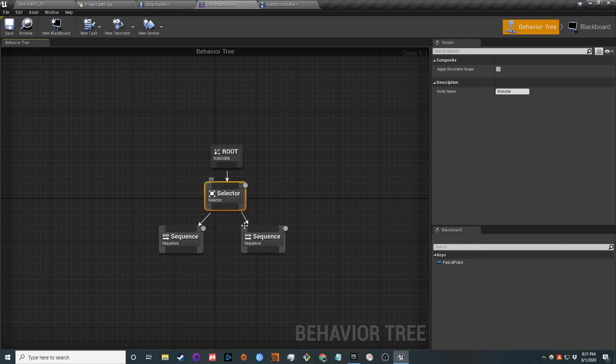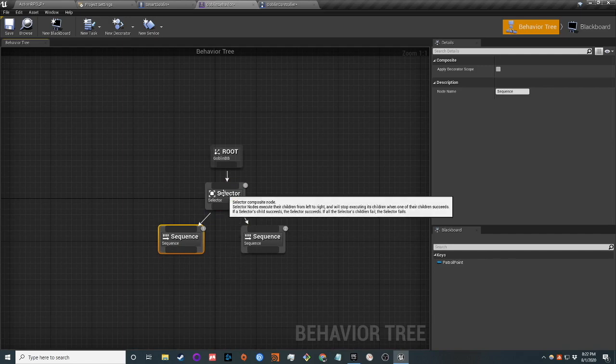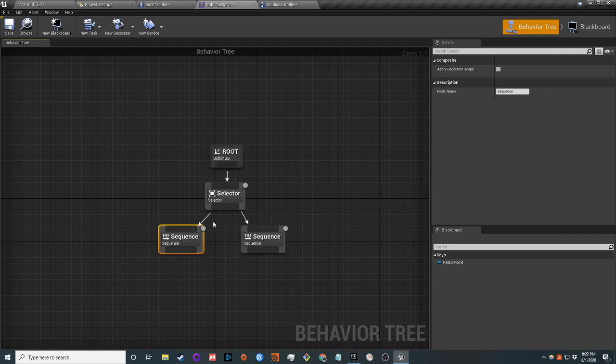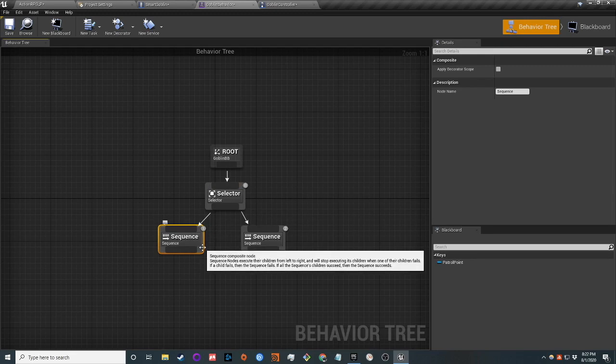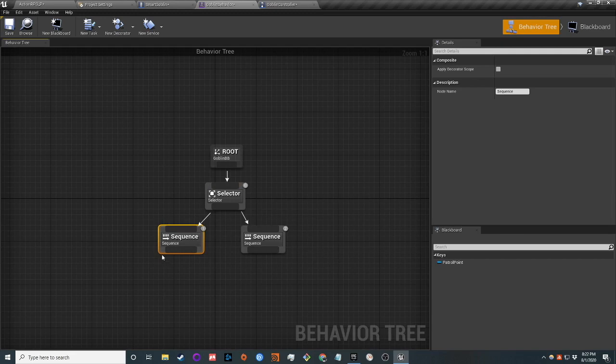So the selector is one type of container. The sequence is the other main type of container, and that says, I'm going to run everything in order until one of them fails. So where the selector said, I'm going to run them until one of them succeeds, the sequence is the opposite. I'm going to run them until one of them fails. So if I've got action 1, I'm going to run that one. If I've got action 2, I'm going to run that one. Action 3, I'm going to run that one.